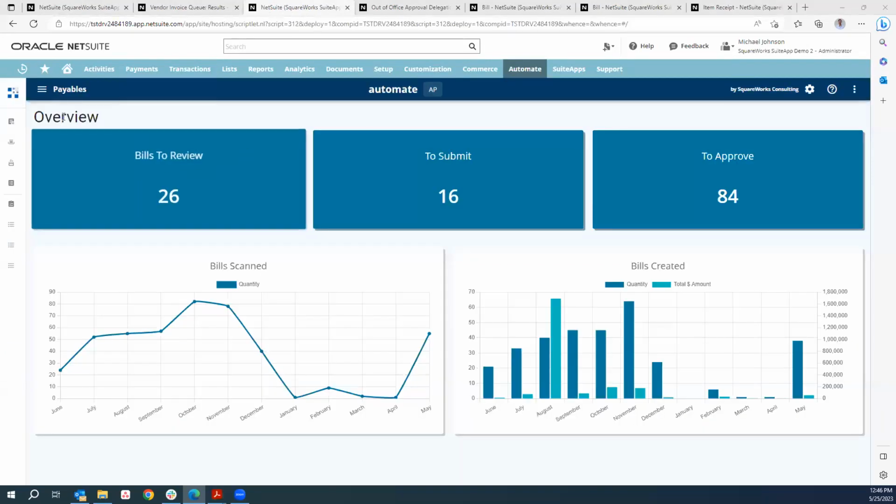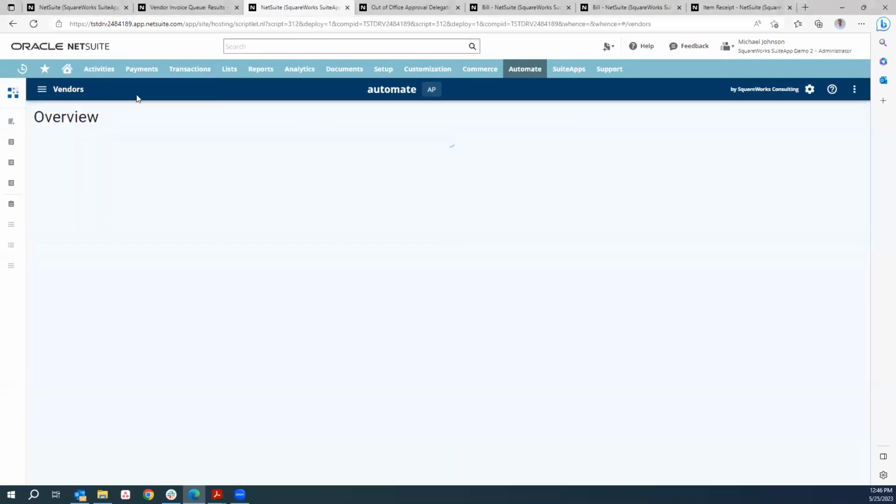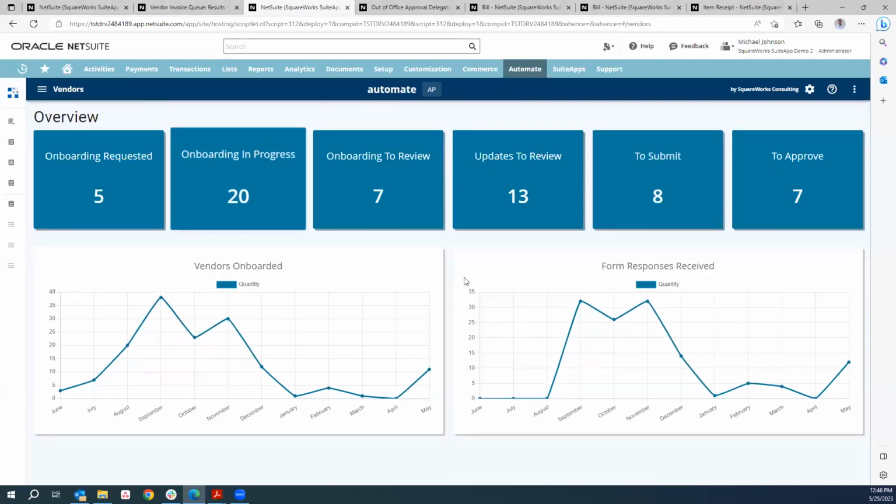So if I go to my AP Automation dashboard here and switch over to my vendors view, again, I can see some information about where different records are in the vendor onboarding process: vendors that have been requested, in process of onboarding, maybe have information that I need to review or are out for approval. If I'm a vendor onboarding manager, it's my job to keep up with these things. I can quickly see all that information and follow up on where different vendors are in the process.